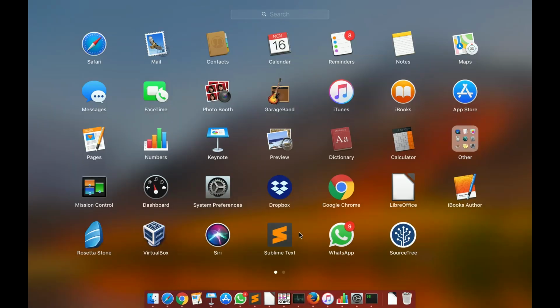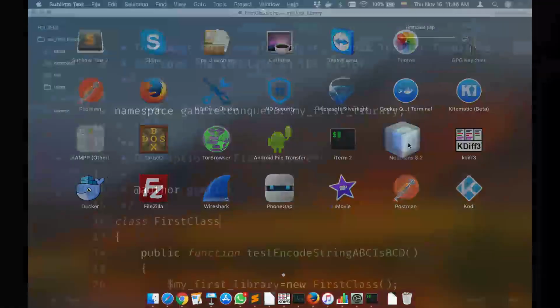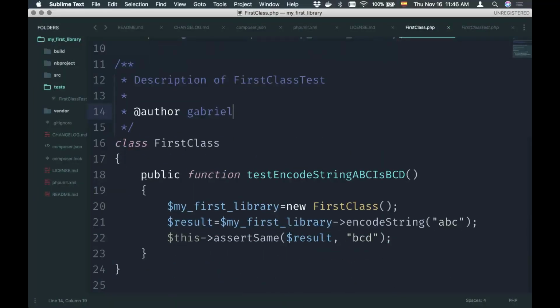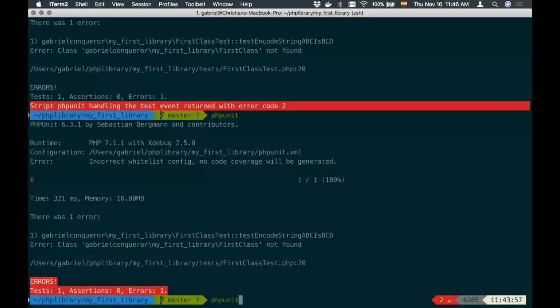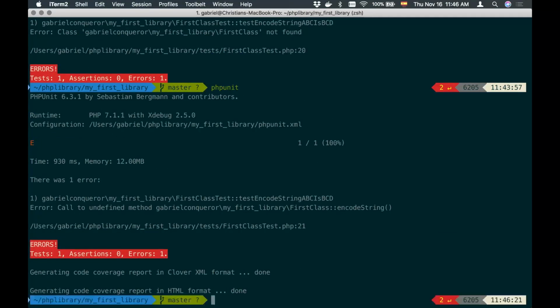And let me try to open NetBeans again. And here I'm going to delete this function because we don't have anything yet defined. So now if I go to my console and run PHPUnit, I should have something different. It is not complaining about the first class any longer, but it is complaining about the function. We don't have any encode string method in our class. So that's the error that we have here.